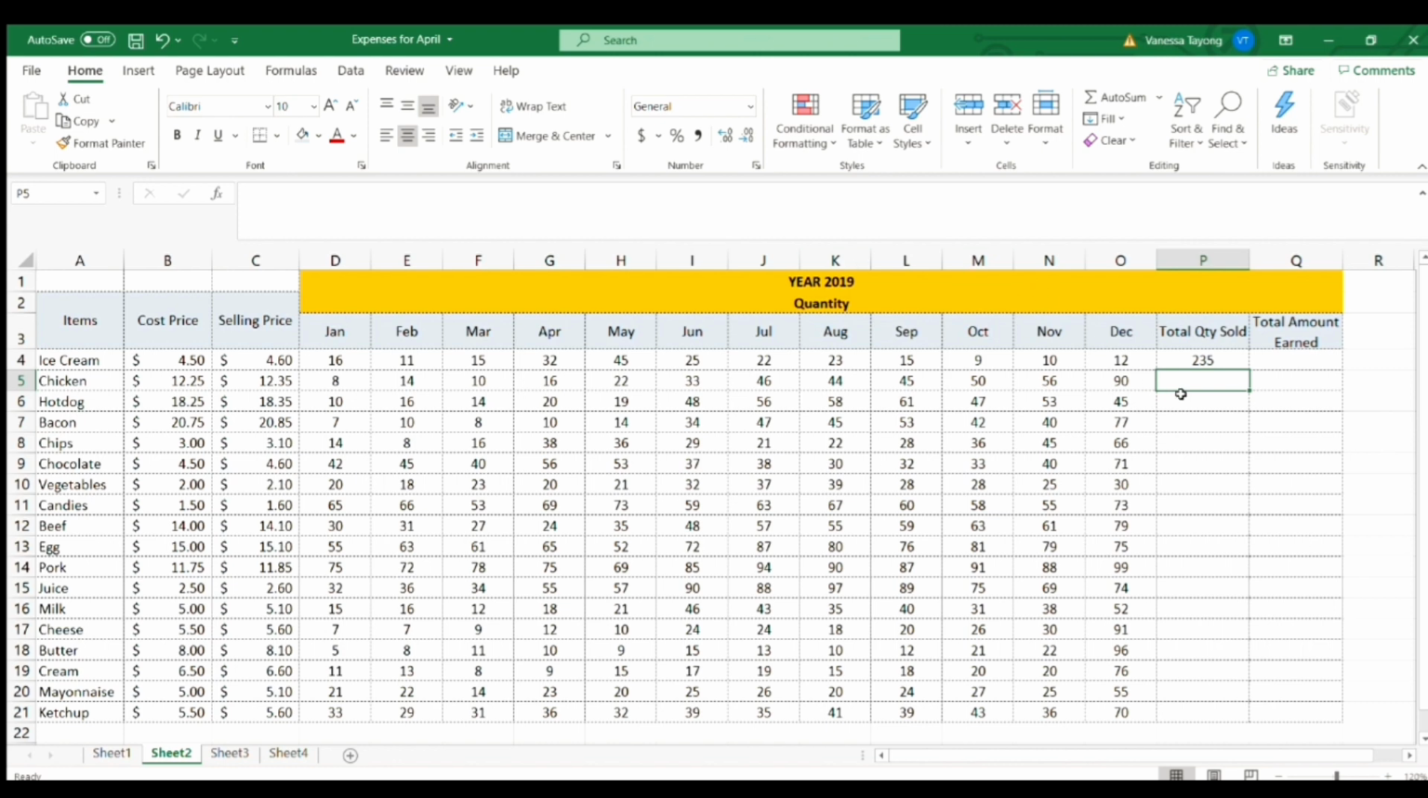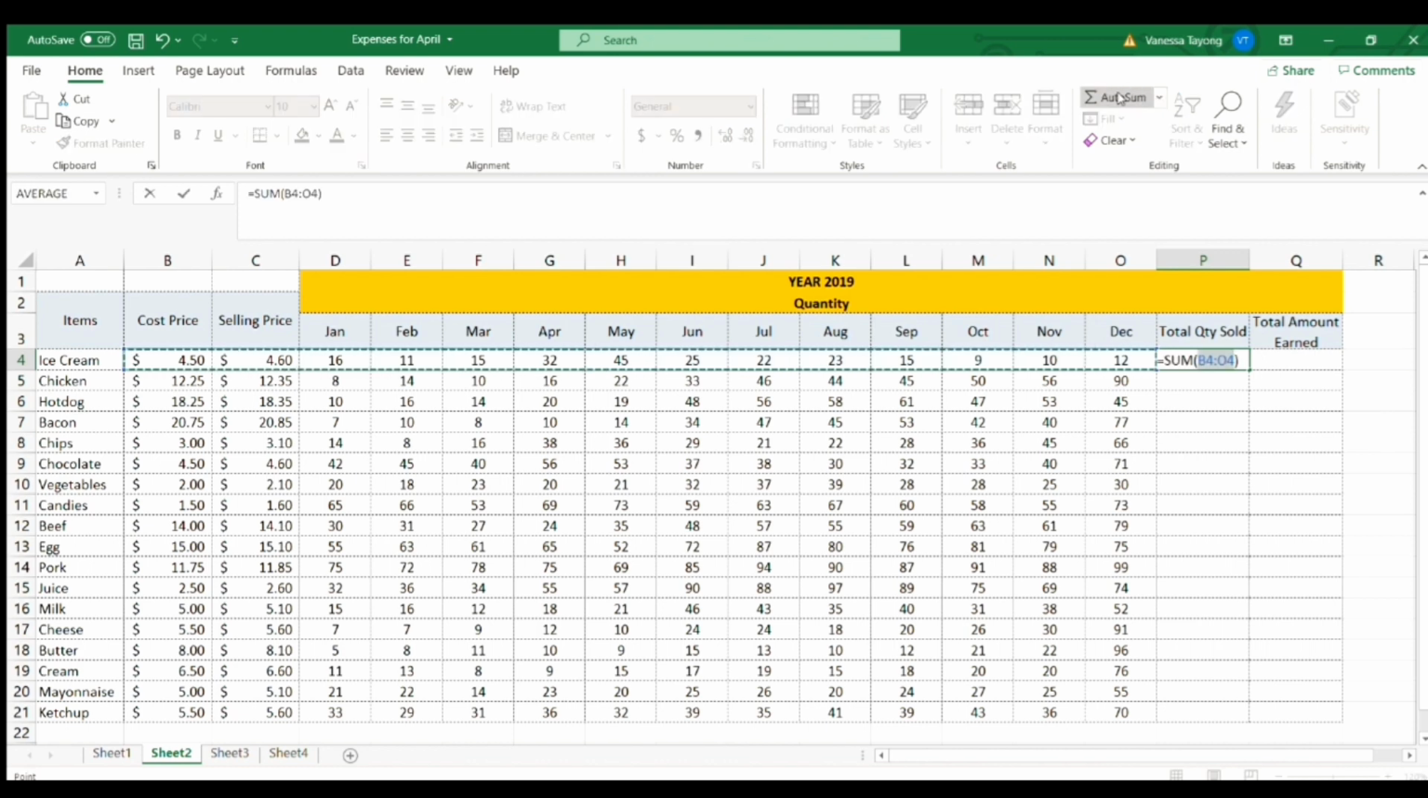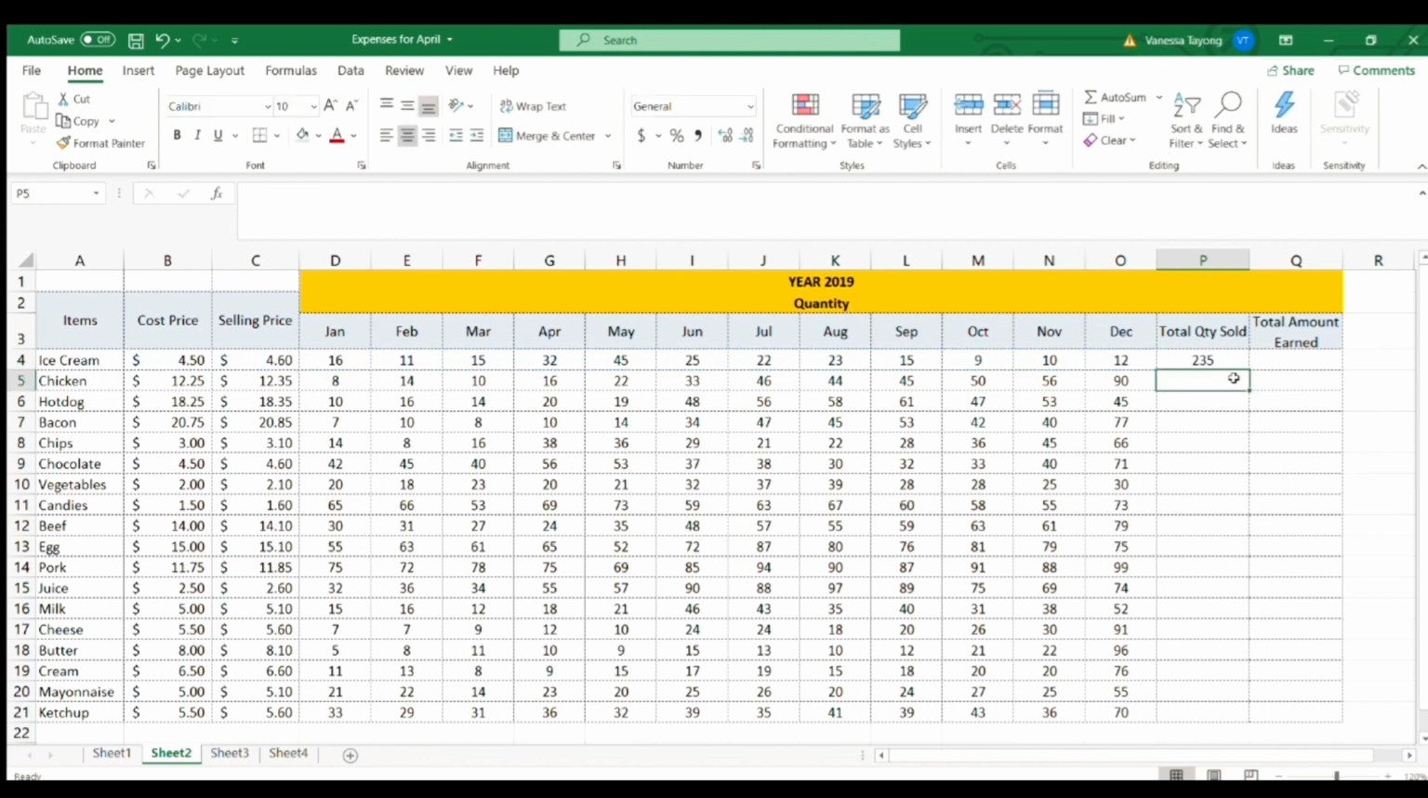Another way of doing that is to go here in the Editing group. We have here the AutoSum. You can click this one, and automatically it is the sum function. So just do it again, and then click enter. Now we will drag our formula down. So there, it added all your quantities from January to December for each of your items.